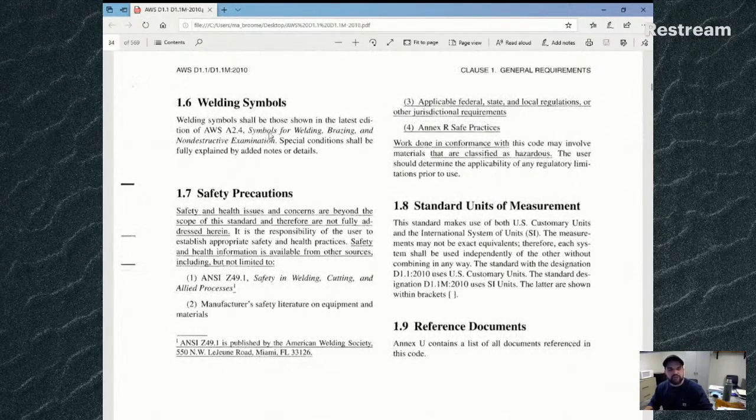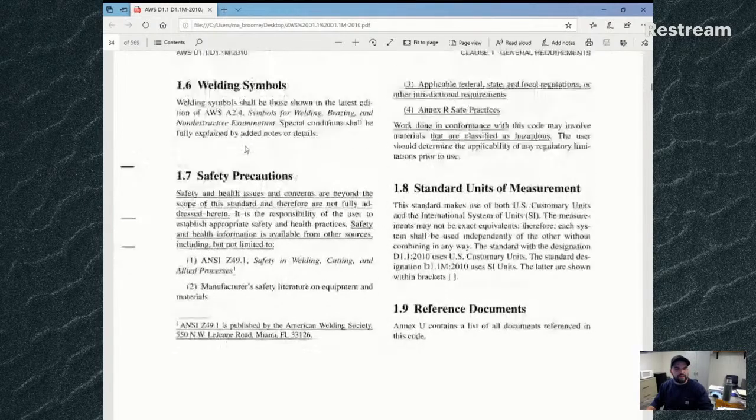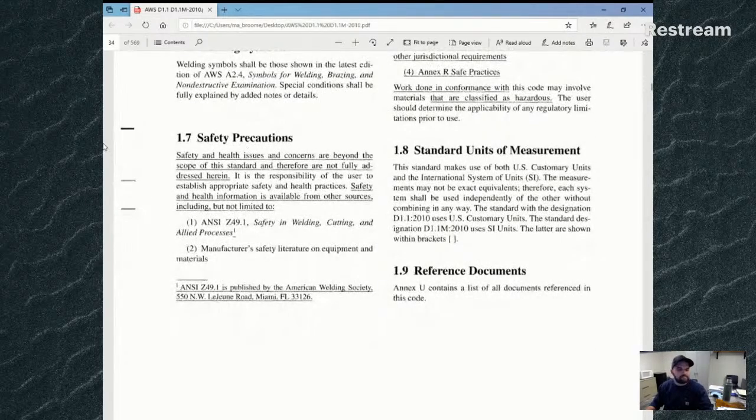We see that welding symbols shall be shown in the latest edition of AWS A2.4, which is the symbols for welding, brazing, and non-destructive examination. Special conditions shall be fully explained by added notes or details. So what it's saying there is the symbols that we're using, just like the Hobart Symbols for Welding workbook that all of you used through your symbols and specifications course, where those symbols are pulled out of directly is A2.4, okay? So that's kind of the standard for those welding symbols. Where do we get those from?